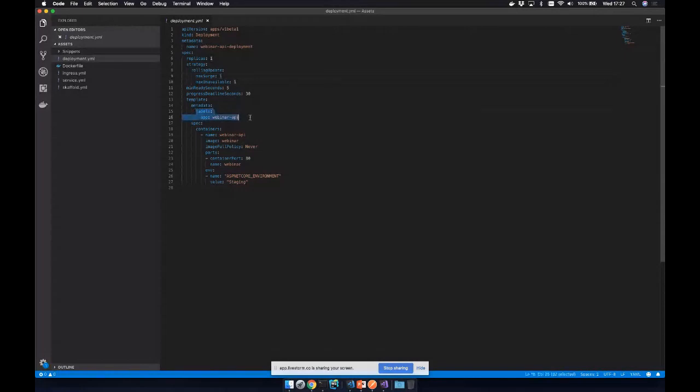A little bit further down, labels: app, webinar, API. So this is how the pods are going to be marked. This is also how the services themselves are able to pick up the pods that are going to be relevant.